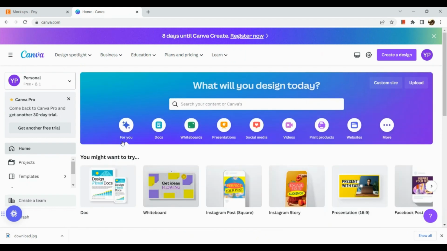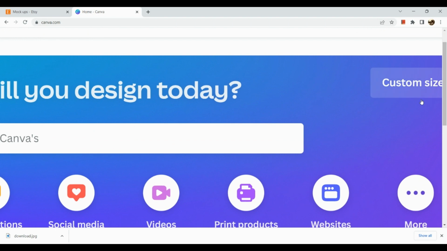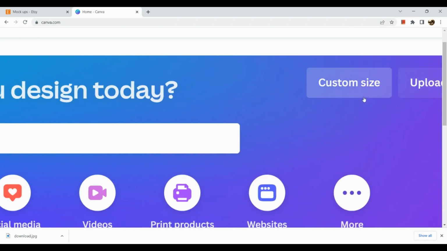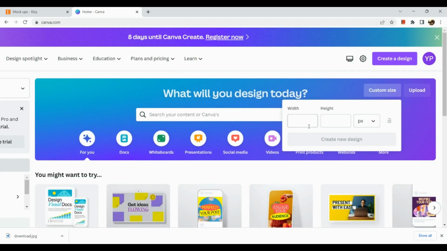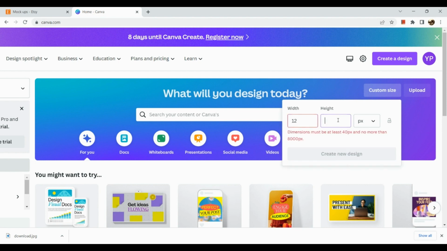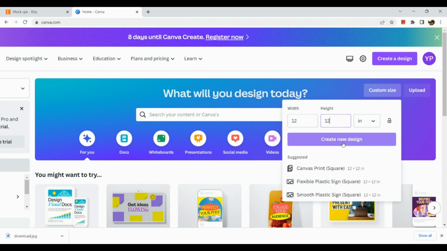Canva is very helpful for digital marketing, especially known for making presentations, social media, and websites. But for today, we're going to focus on mockups. So here in our customize size section, let's click on that one. Now let's input the width and height, how much we would like to have. For example, I would have 12 by 12, and that would be in inches. So let's create a new design.